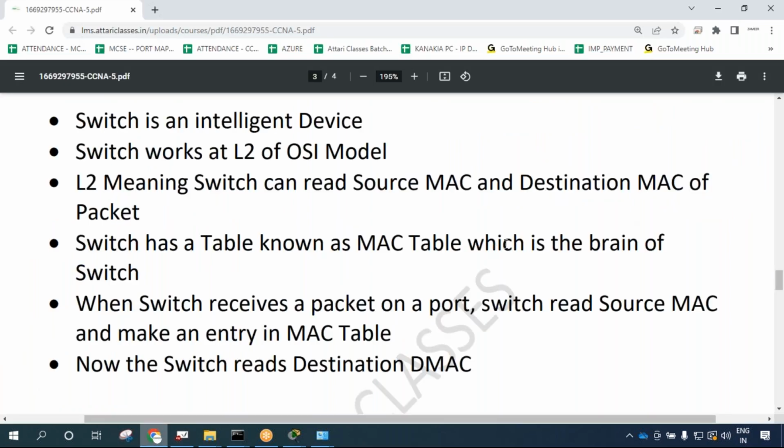And the switch has a table known as the MAC table, which is the brain of the switch, which we will see. When the switch receives any packet on a port, the switch reads the source MAC and makes an entry in the MAC table. Now the switch reads the destination MAC.